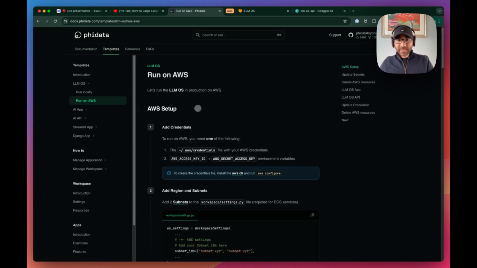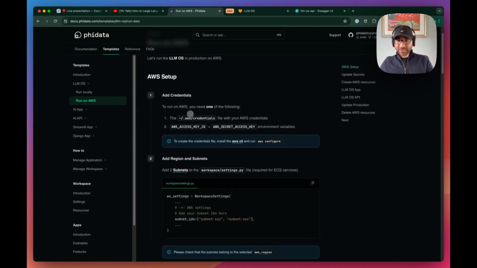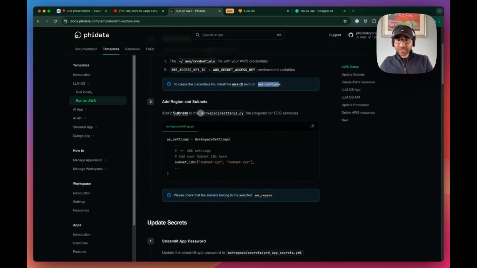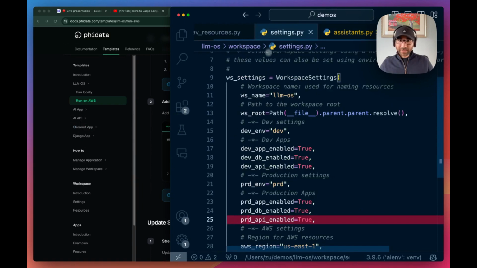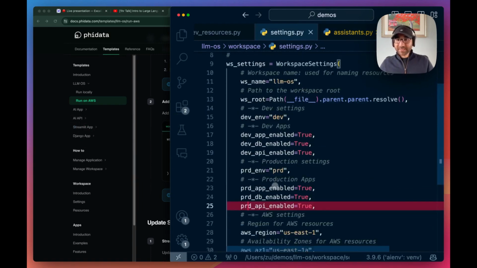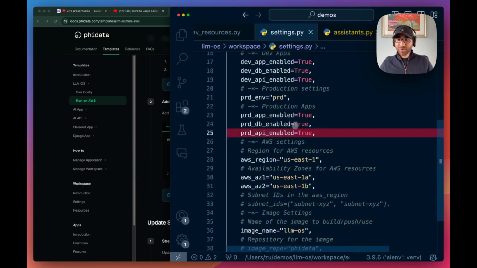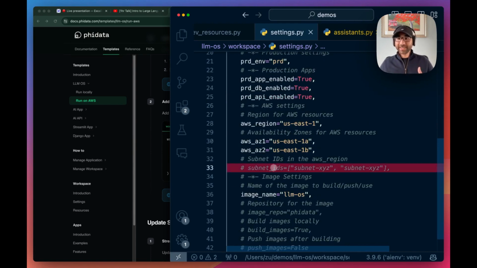So to run this on AWS, export your credentials. You can install the AWS CLI and run aws configure for it. Export your region and subnet. So add your subnet to the workspace settings file over here. The workspace settings is a Pydantic settings object. I've already exported the subnet IDs as an environment variable, but you should add your subnet IDs over here.